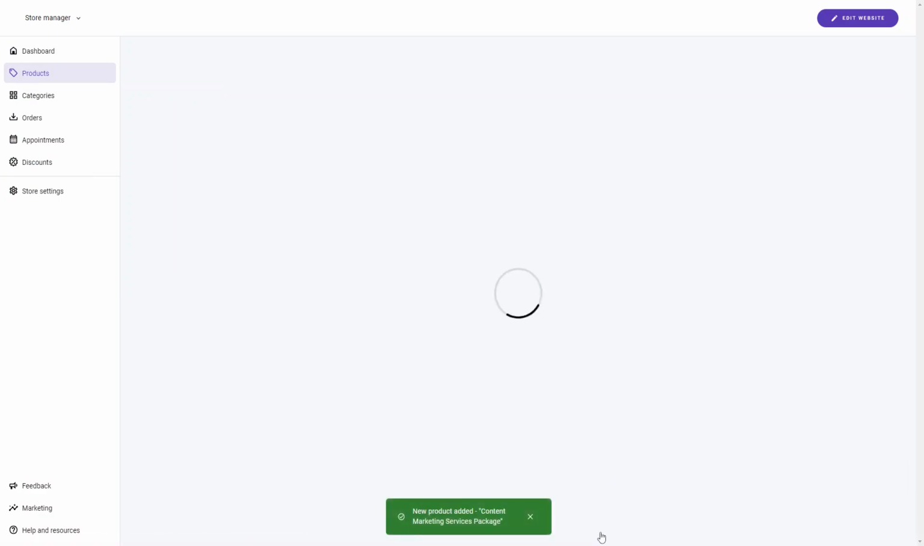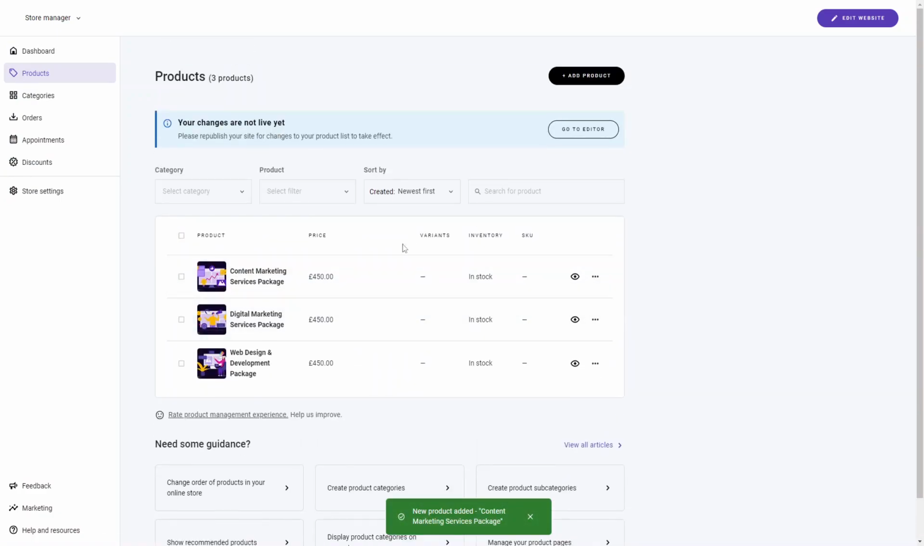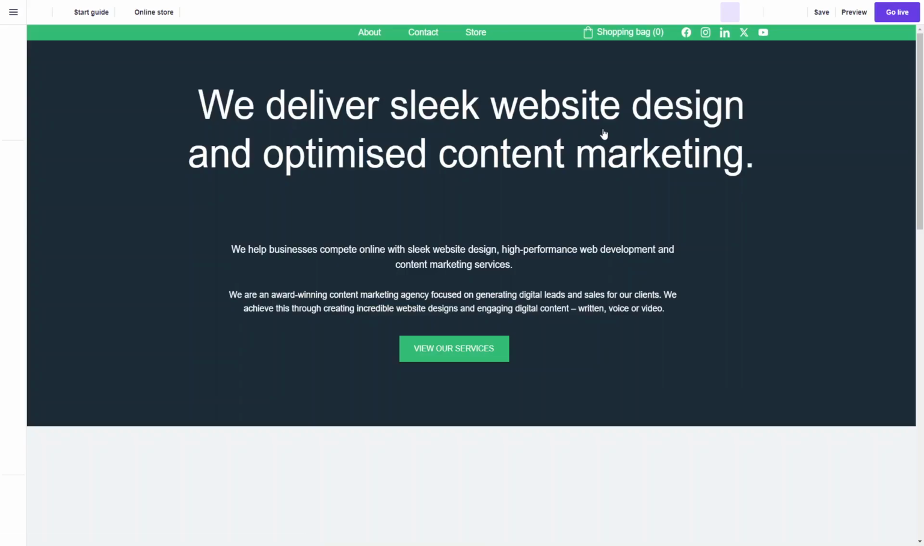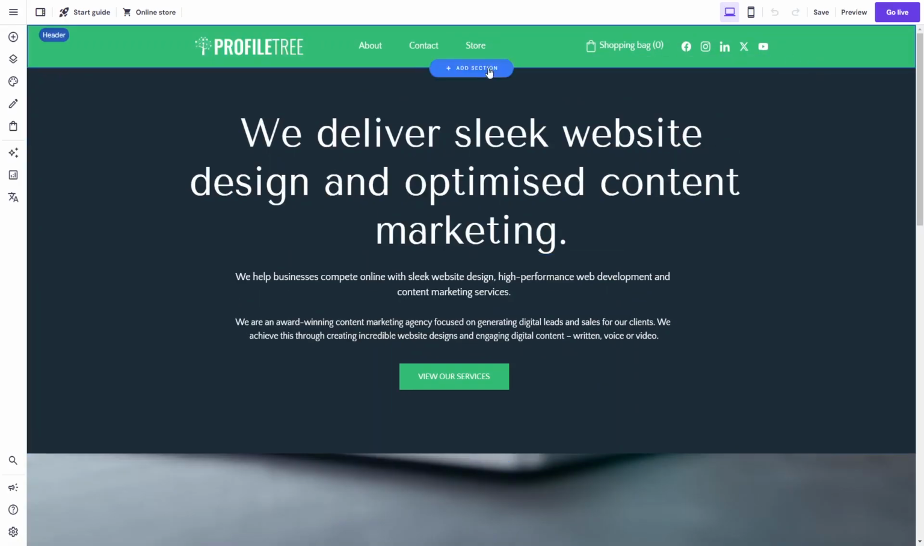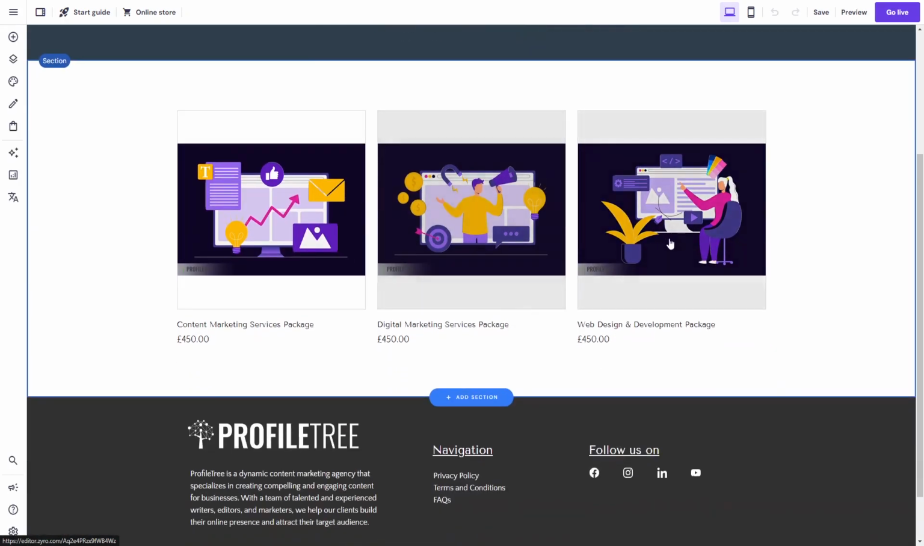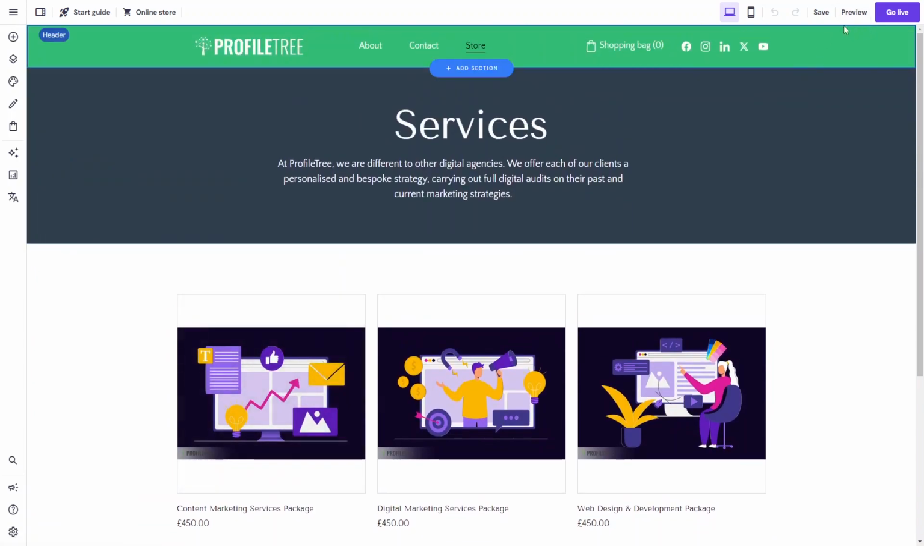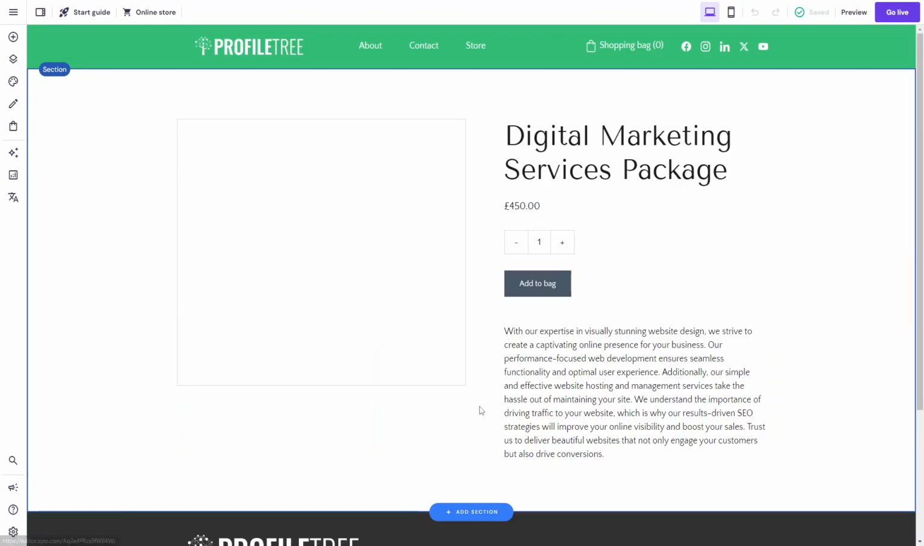And just save. Perfect. So now we have our product saved, and now we just need to make sure that they are showing up on our website. So we're going to go to our editor. And once we go back to the store, you can see we've got our packages here. I'm just going to save that to make sure they show everything.